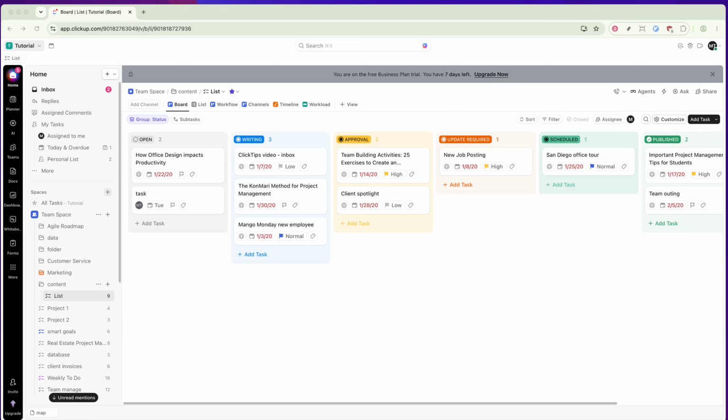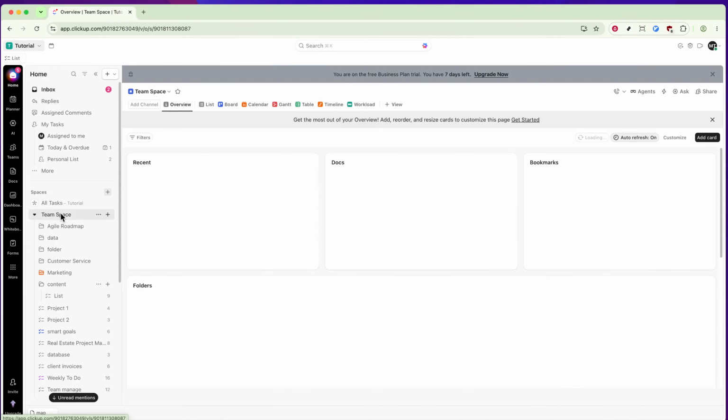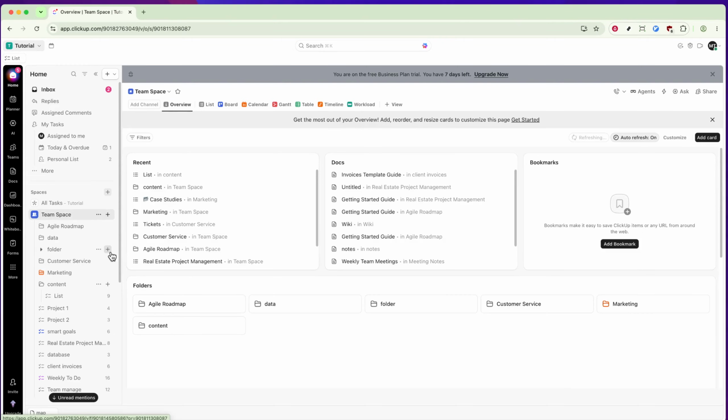First, open your ClickUp Workspace. This is your main hub where all your projects and tasks are managed. Once you're in the workspace, take a moment to locate the left-hand sidebar. This is where your team spaces are listed, and it's the area we're going to focus on for this tutorial.